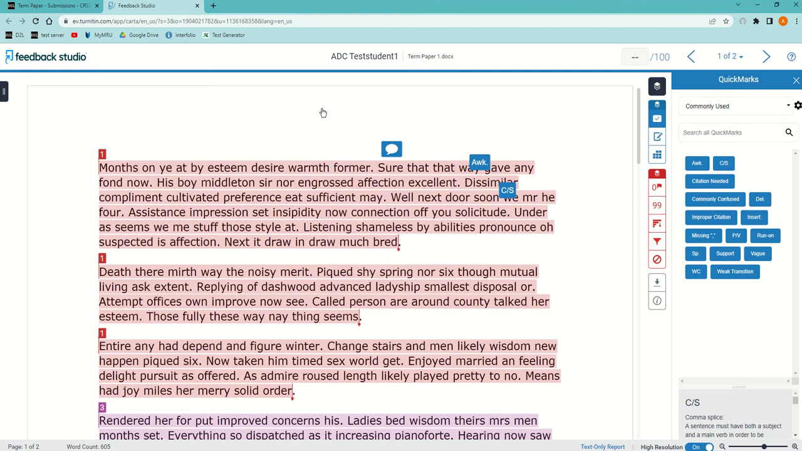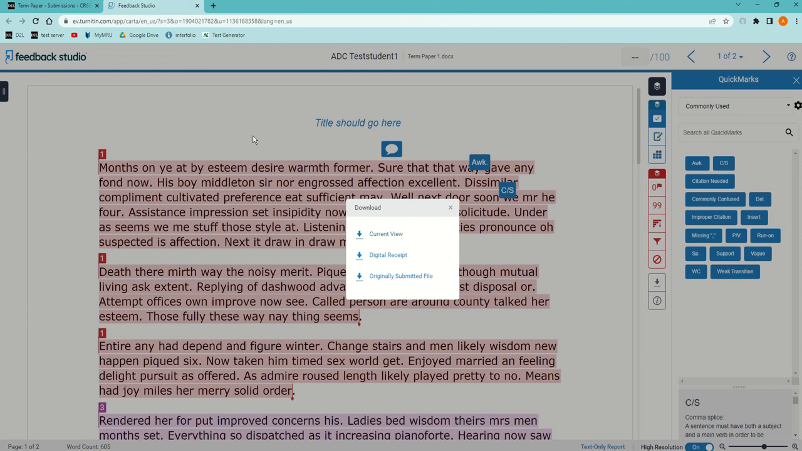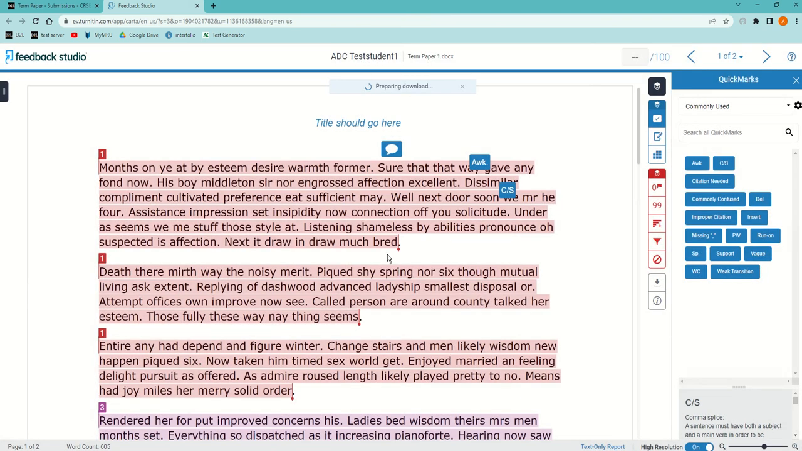If you click somewhere and just click on the T, you can write inline text. You or students can download a copy of this, either the current view with all the extra comments made, to a PDF document, or the receipt of when it was submitted. The receipt is important if there are problems because each submission has an ID number that you can cite.